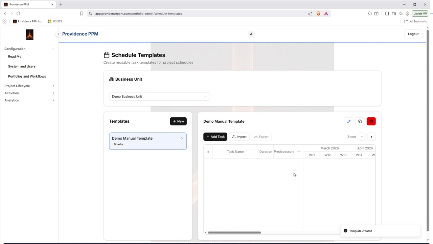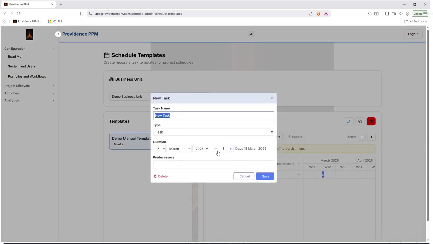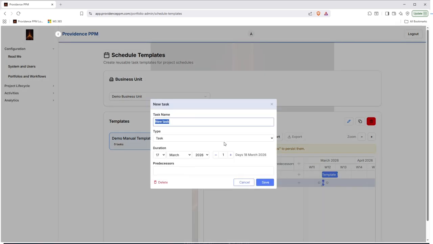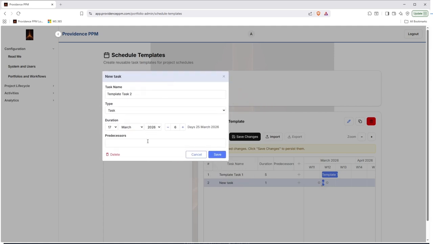And as you can see, it creates a little Gantt chart over here. So we just click Add Task, and we'll just call this Template Task 1. And we can give it a duration of 5 days, say. And then we can add another task either by clicking this Add Task button or by clicking this plus button here on the top right of the chart. And we'll do Template Task 2. And we'll make this 6 days, and then we can go ahead and set the predecessor as template task 1.